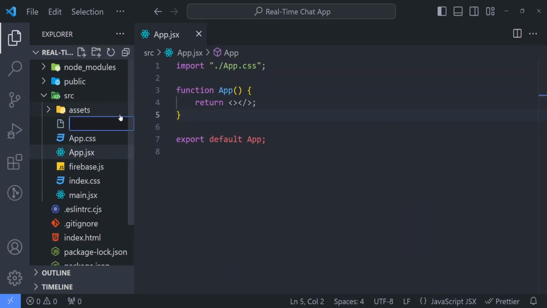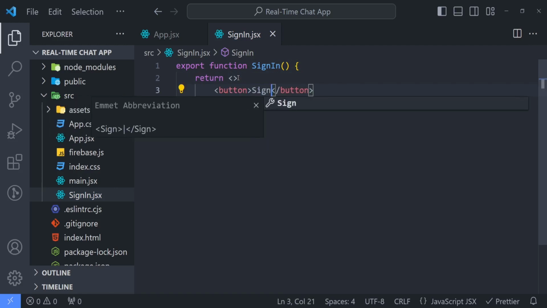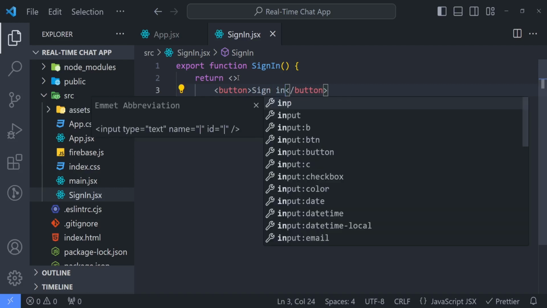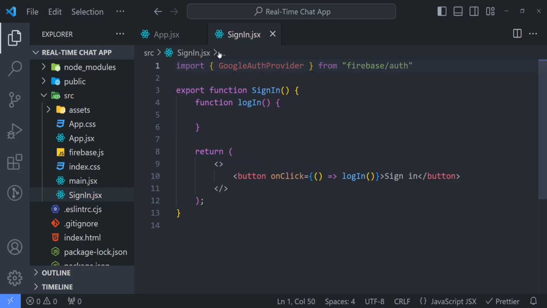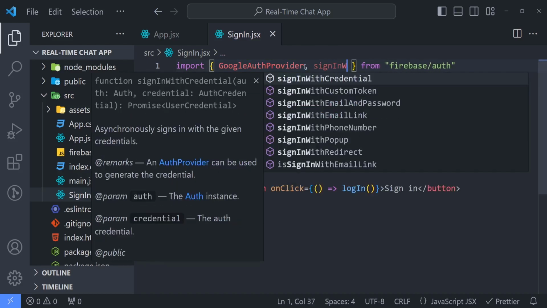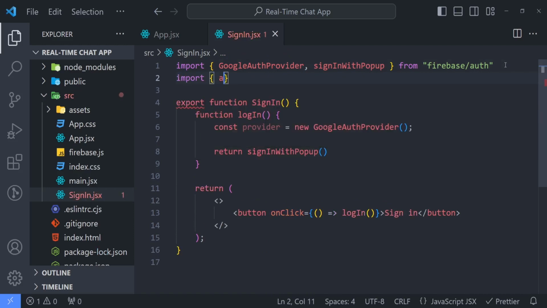I will create a component for signing in called SignIn. I will add a button, and upon clicking the button, the user can sign in. In order to do that, we need a function and also the sign-in provider. In this case, it is Google. I'll return the signInWithPopup function with the auth variable and also the sign-in provider. We only want this button to be visible when the user is not signed in already.